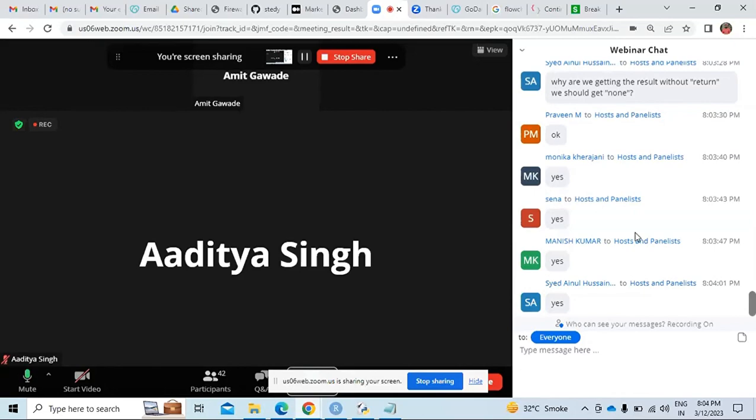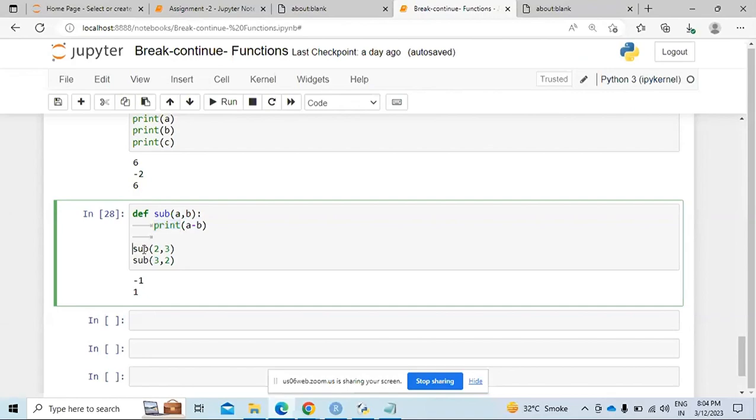But when we call that function inside the print, then that function's default return value is also going to print. Are you getting it? And at that time, we'll get None also. Let me show it to you. Okay, so let's see, I'm writing this in the print statement.